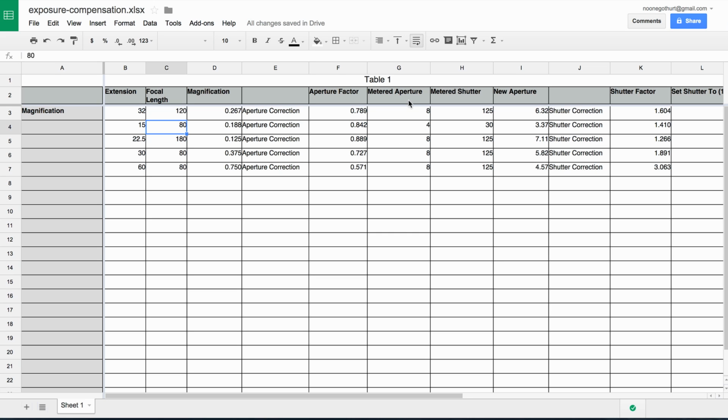But here's the deal. If you have a metered aperture and a metered shutter speed, I can show you what this compensation is going to be. So we plug in the numbers for extension and focal length. Then we come over here for metered aperture, and let's say 2.8.